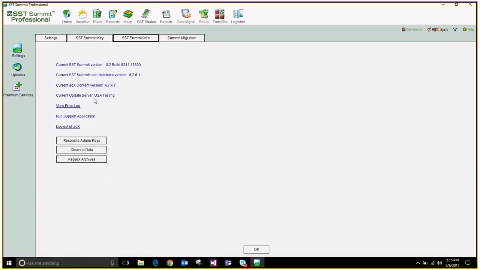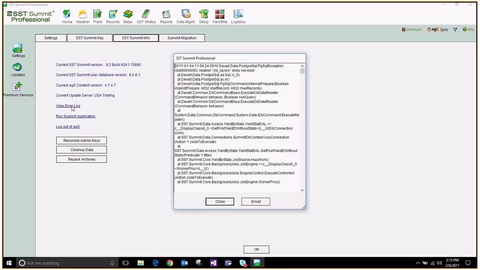In order for a user to help work with support staff, we've made it simpler for a user to supply log data to support staff. To access, visit the SST Summit Info tab and click View Error Log. Click the email button and all relevant logs will be zipped up and attached to your default mail client and sent to support.